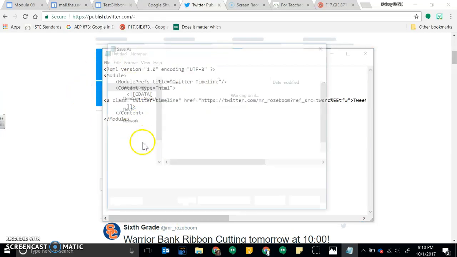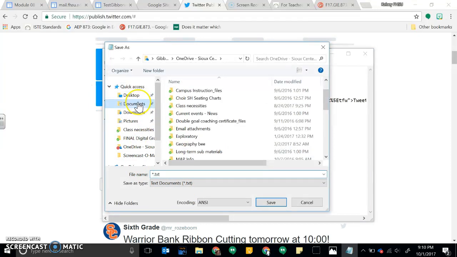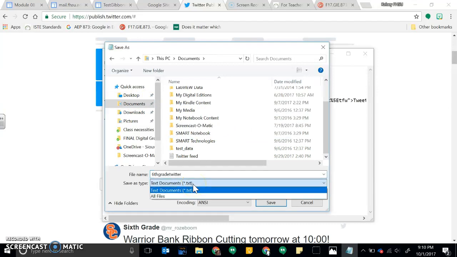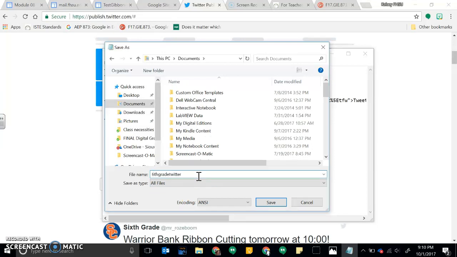So I'm going to save it as. I'm just going to save it in my documents here. And then I'm going to save it as 6th grade Twitter. And then this is very important because it won't work if you do it this route. You're going to go to All files, and then you need to add the .xml. This will make it so that it's readable by Google. And then you click save.